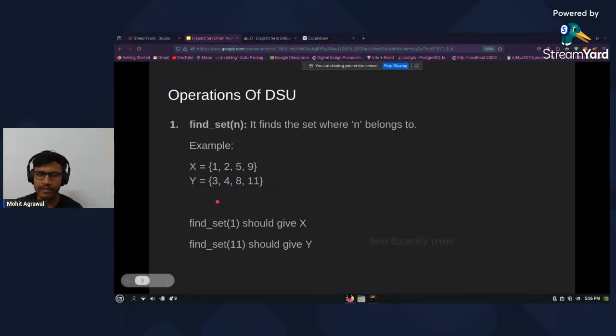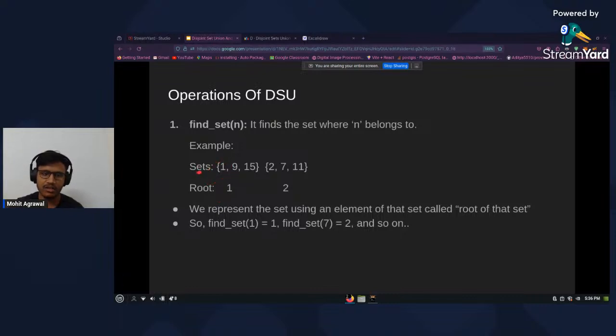So let's say you have two sets, 1 9 15 and 2 7 5. Instead of assigning letters to these sets, we assign a number, which is basically an element belonging to that set. So for 1 9 5, let's say its leader is 1, and for 2 7 11, let's say its leader is 2. So find set will give you the root instead of the letter.